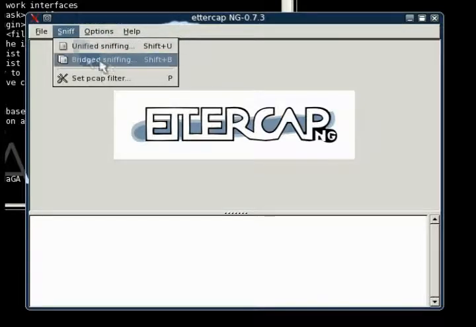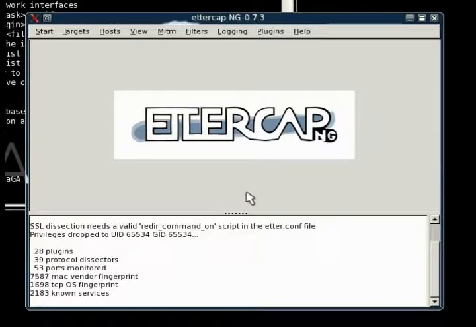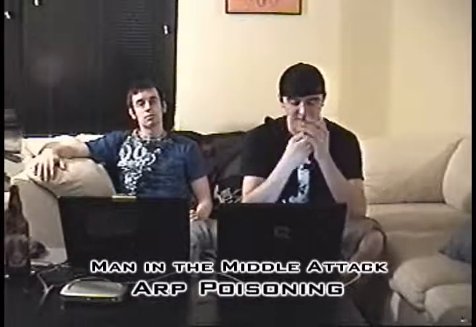The second sniffing option is a bridge sniffing option, which will use 2 network interfaces and forward the traffic from one to the other and sniff the packets as it crosses over. This sniffing method is completely stealthy, since there's no way to detect a physical man-in-the-middle attack. Basically, you're in the middle of the cable. Alright, we're just going to select the unified sniff, and we're going to select our Ethernet interface. Alright, for our first man-in-the-middle attack, we're going to do ARP poisoning.